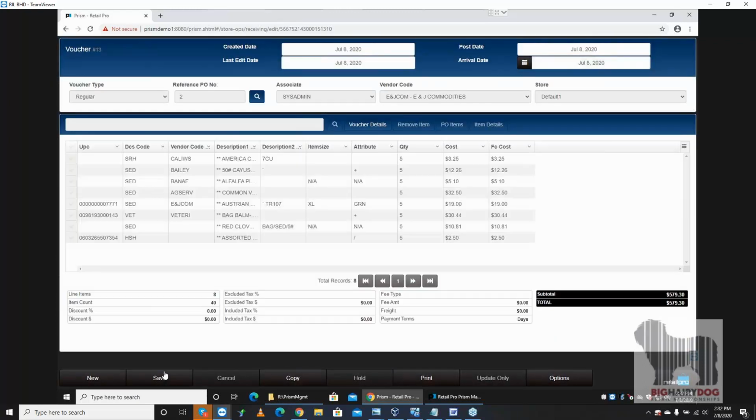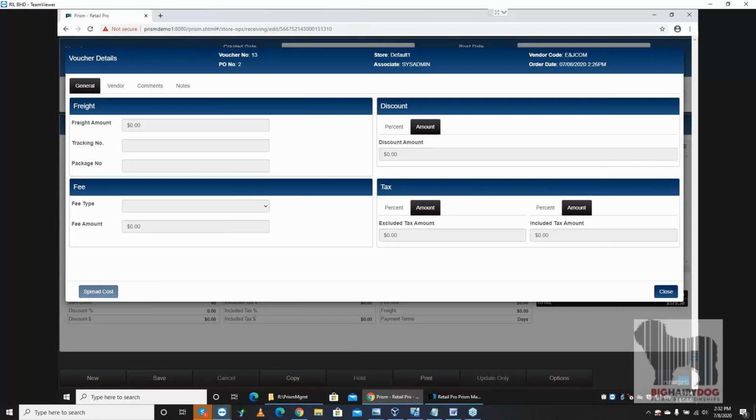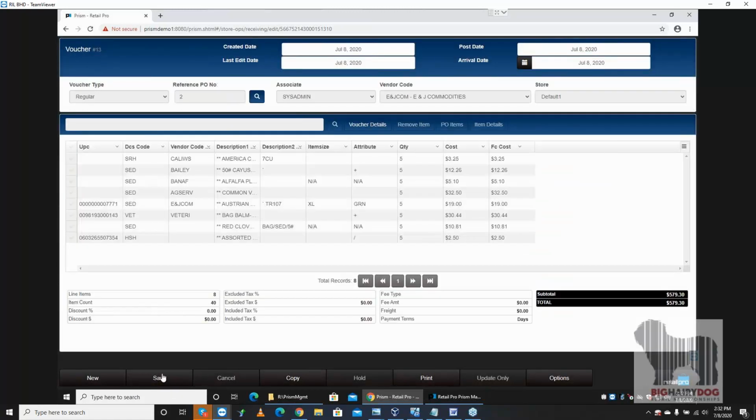So if we're just going to be editing in the freight and things like that, that's under voucher details, just like PO details, there's a voucher details, right? So we could go in here and we could find the fields we're looking for, and we could edit them. Should be able to edit them. Why can't I edit them? I'm in edit mode, yes.